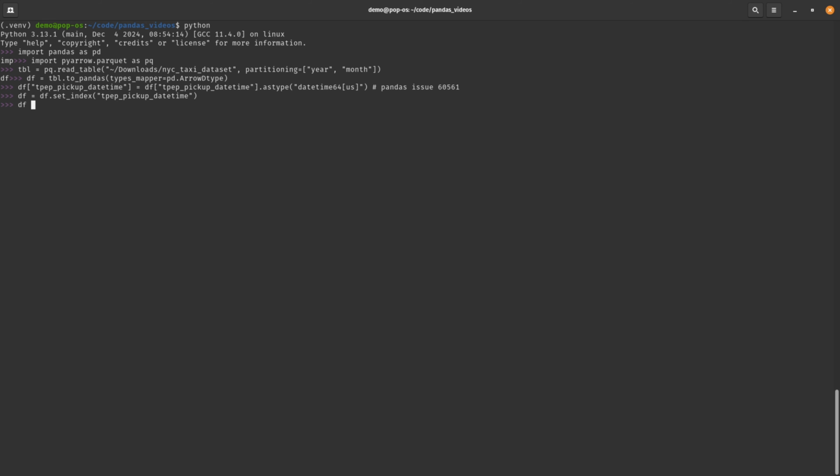Now we do the filtering and we say, okay, just give me everything 2023 and after. There's some data that shows up in 2001. I'm assuming bad data. I don't know what to do with it, so I'm just dropping it from the data set for now.